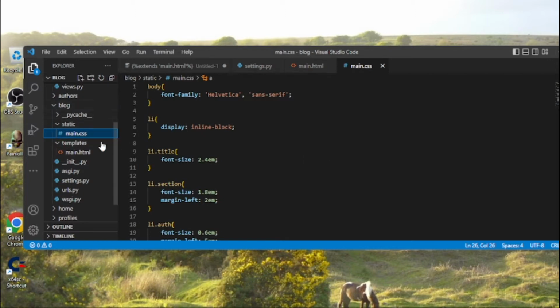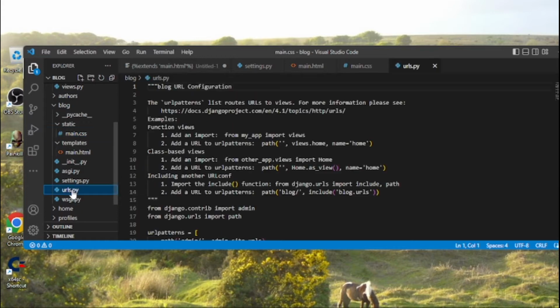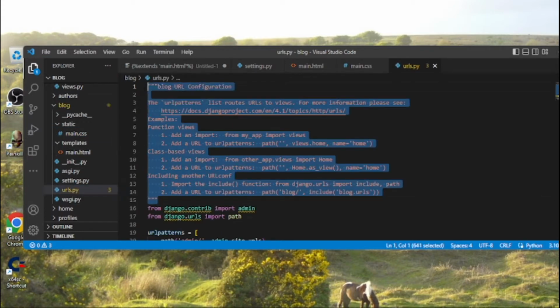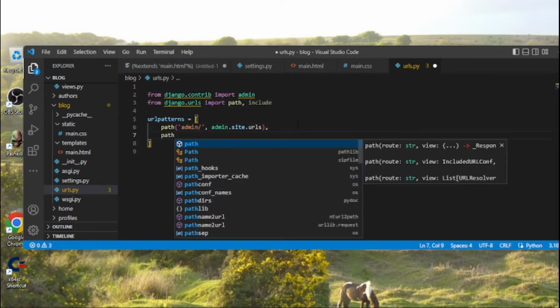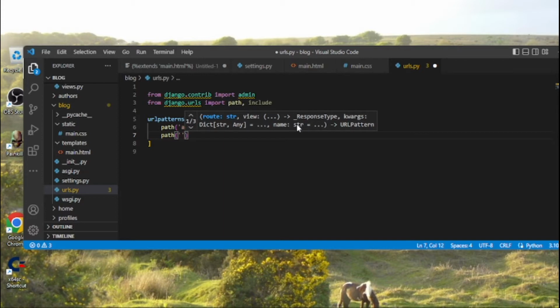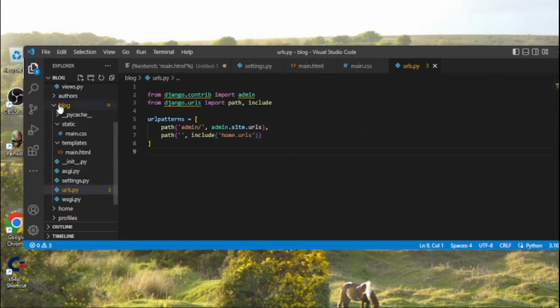So first we'll go into the site URLs. We'll get rid of all this gumph. Now on the second line we're going to import include. Then here in the URL patterns we're going to add a new entry. So the path will be the empty string and include home.urls. That's a file we're about to create. Okay, so block and go.